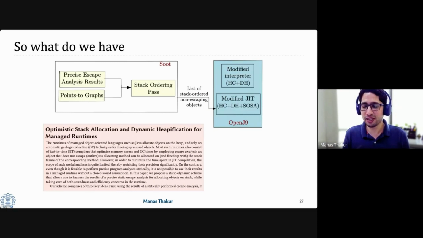All right, I hope it made sense to you. So here is the big picture. We are performing optimistic stack allocation and dynamic heapification for managed runtimes like Java virtual machines. Statically, I perform escape analysis and use that result. Along with that, I have these points-to graphs using which I can determine an order among the objects. I pass this list of stack-ordered non-escaping objects to the VM. We use the Java virtual machine OpenJ9 in this case, and in the VM, I have an interpreter and a JIT compiler. So we need to implement this heapification check and dynamic heapification insertion in the codegen routines, as I said. And for stack ordered stack allocation, I also need to modify the way a JIT compiler lays down objects on the stack frame of a method.